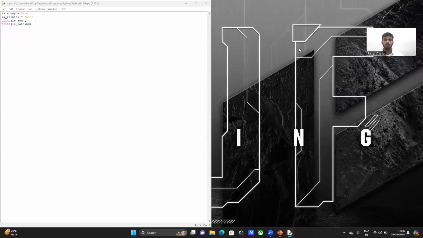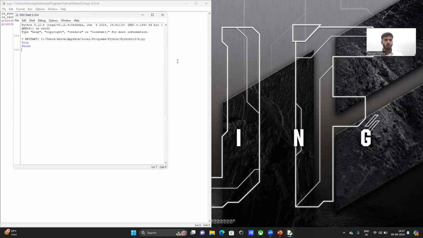Let's see the examples of Boolean values. You can see in the compiler, is_sunny is equal to True and is_raining is equal to False. Print is_sunny and print is_raining. As you see, let's see the output. The output has given True or False. Either it can be true or it can be false, as your output comes.